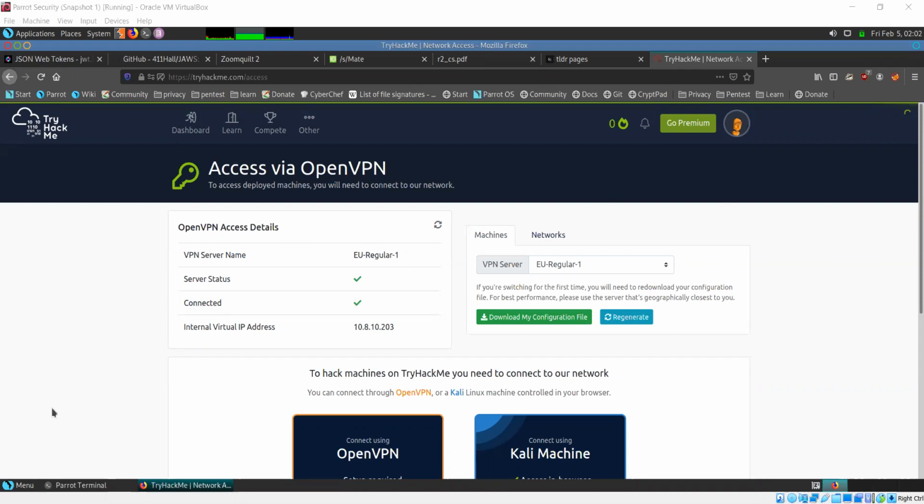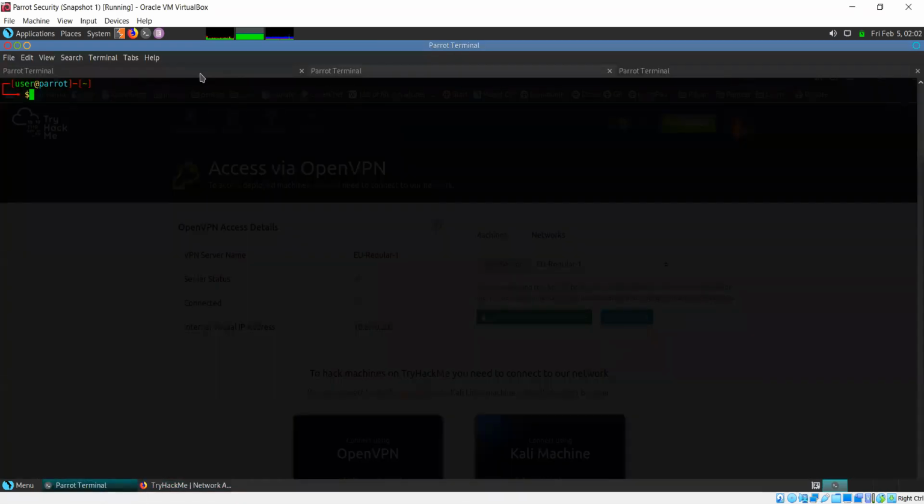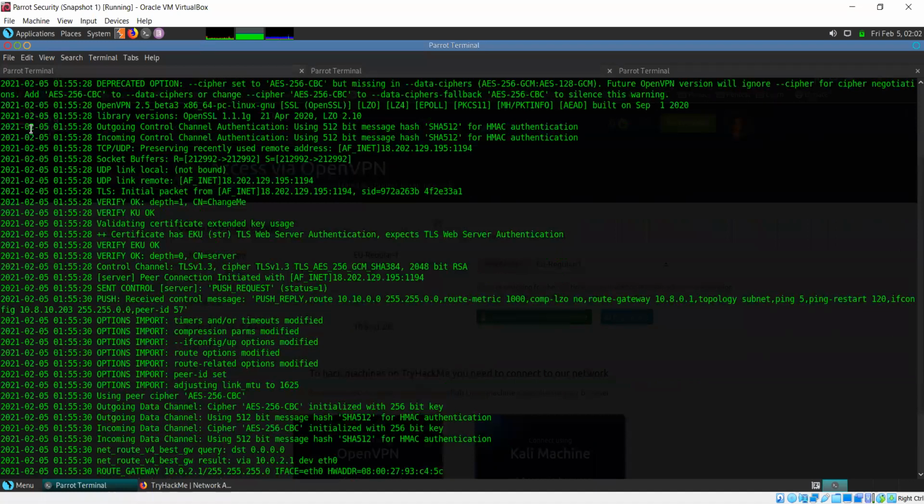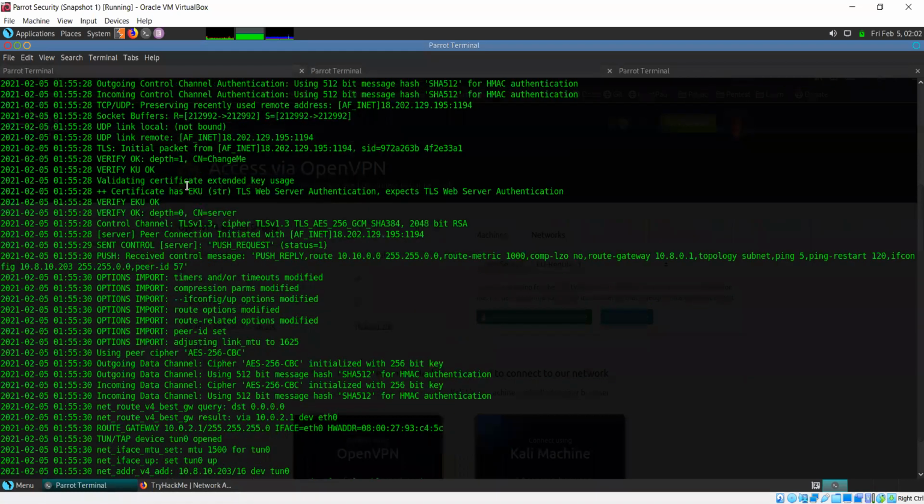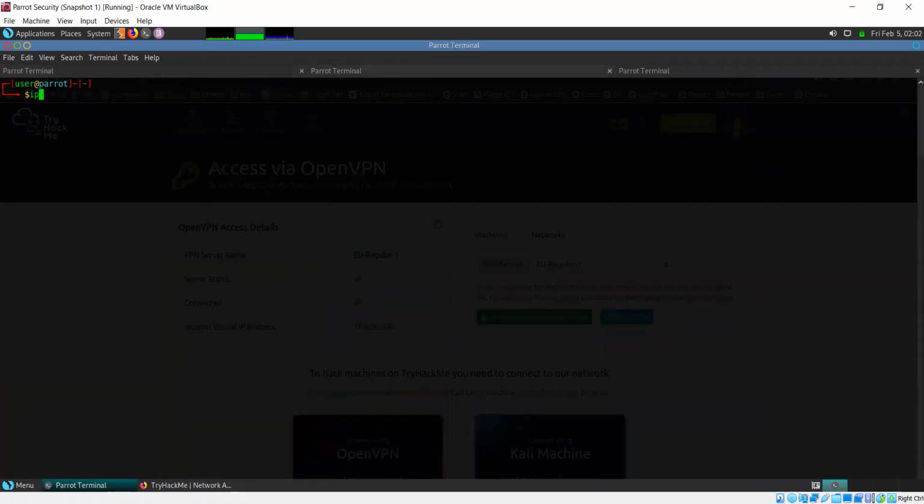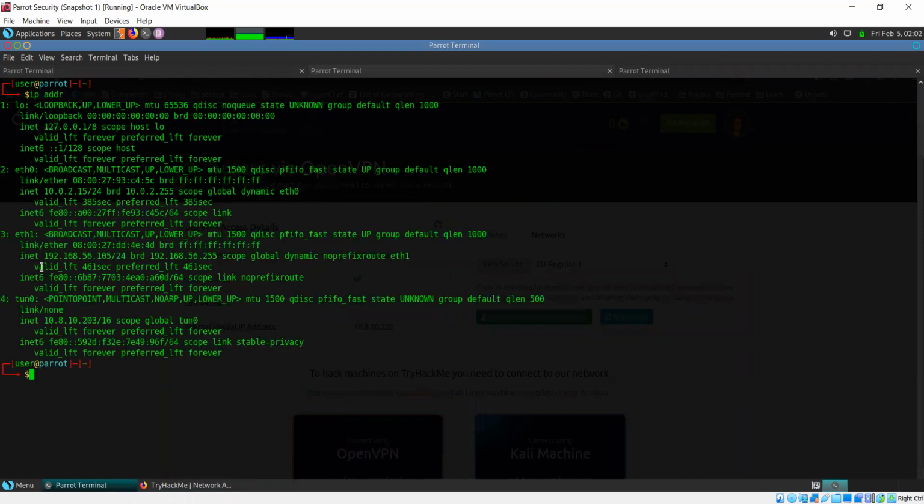So when you run this command, you'll see that it does this whole process, tries to connect to this server, to their network via OpenVPN. And when the connection is complete, you'll see this initialization sequence completed. That means you're connected to that network. And when you check your IP, you'll see that there is another interface that has been added, tunnel zero. And the IP address here is your IP on the TryHackMe network.